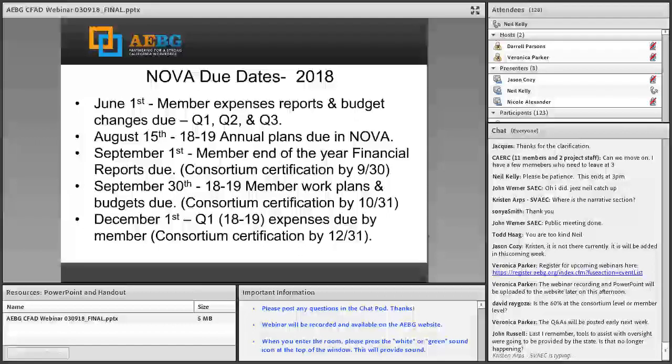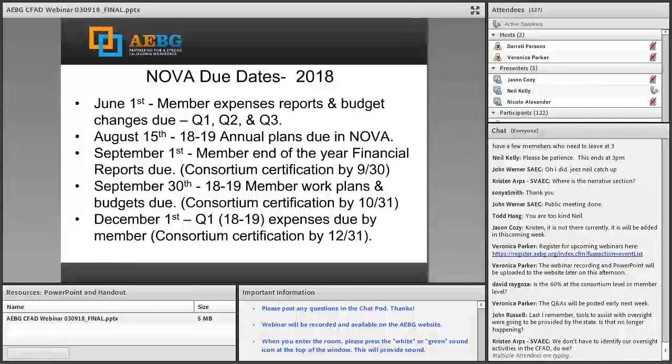David, is the 60% at the consortia level or the member level? I think we have it at the member level, and I'll talk to the programmers about that, but we are going to look at that and discuss it. That's a good point, David. So we'll take that under advisement when we do the programming for the expenses and how we set those targets. So thank you for bringing that forward. I didn't really think about consortia level versus member level. So interesting. We'll have to bat that around a little bit.